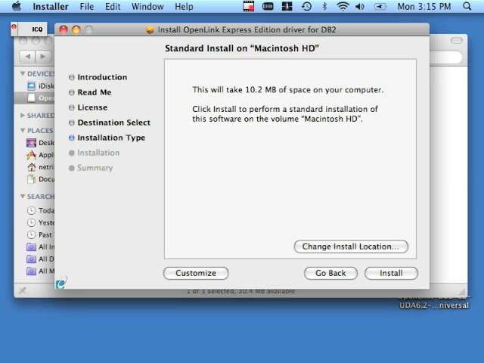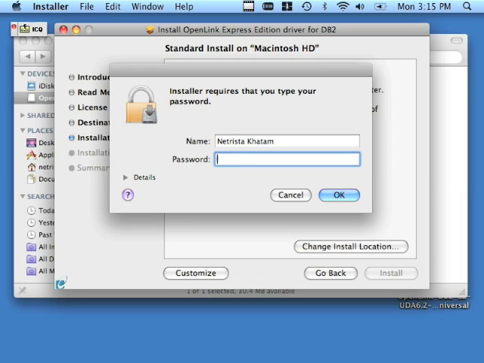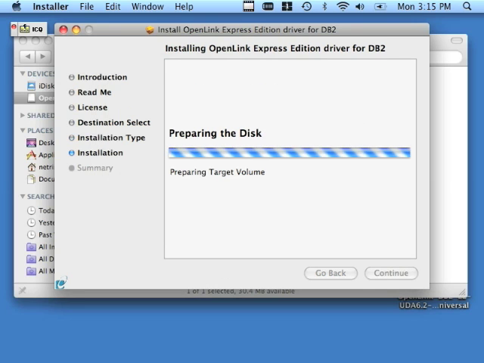You can use the change install location button to install your Express Edition driver to a non-default location. If you're new to use of OpenLink software, I do suggest that you go with the default and just click the install button like I'm doing here. Installation does require administrative rights on your box, so you do want to provide your administrative username and password. Click OK. Give the product some time to install.